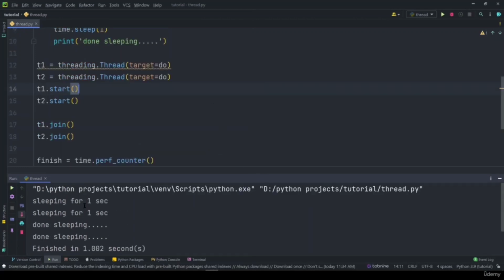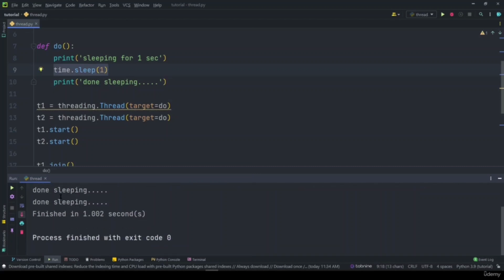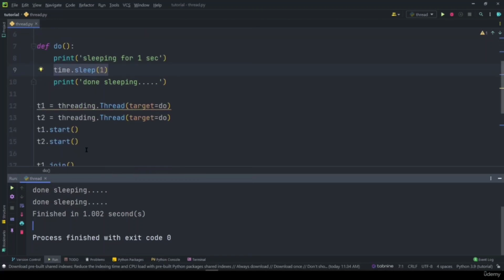okay, so now it prints sleeping for a second. While it is sleeping, t2 gets executed. So the function runs again, and it prints sleeping for 1 second again, and then both of them finish and print done sleeping. Earlier it used to take us 2 seconds to run this function twice, but now with threads we are doing it in half the amount of time. So the more tasks we have, the faster the threads are going to be.